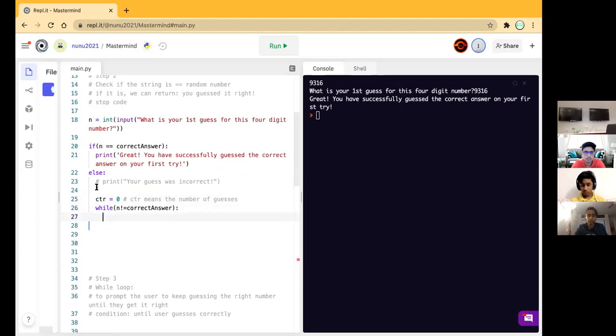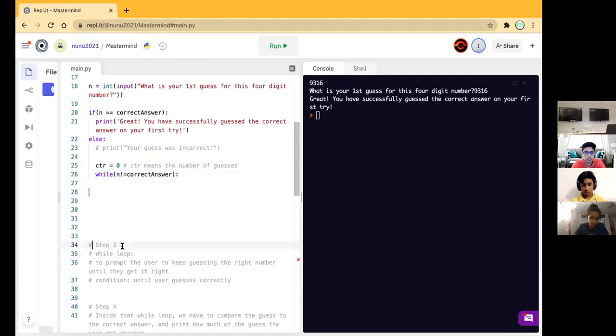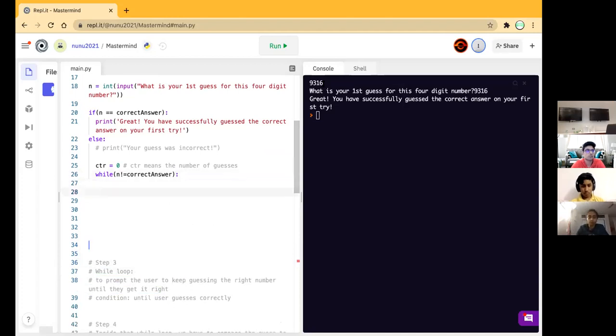Now we declared a variable and created this while loop. Now, if you see step 3 and what we planned, we had to start a while loop to prompt the user to keep guessing the right number until they get it right. We started that while loop, so check mark there, but we still have to prompt the user to keep guessing the right answer. But before we do that, there are a couple of housekeeping things in coding that we have to do. So recall this CTR number, that's the number of guesses.